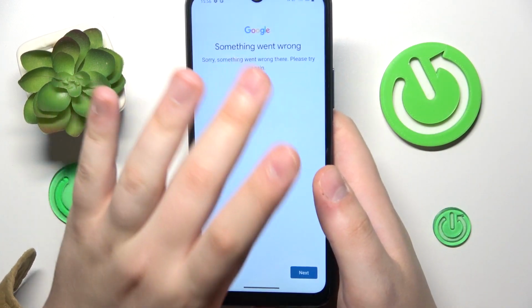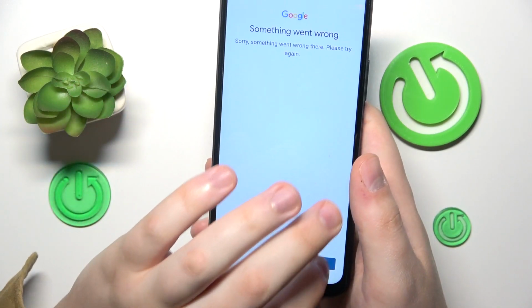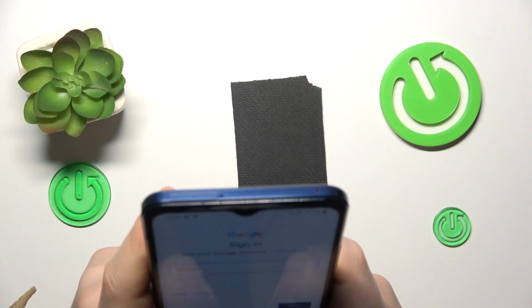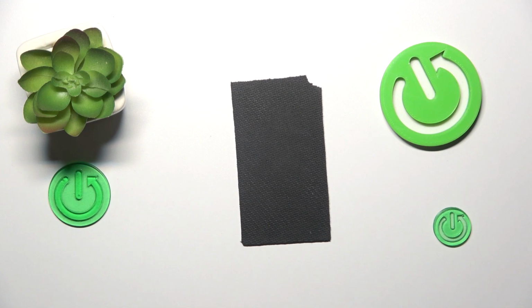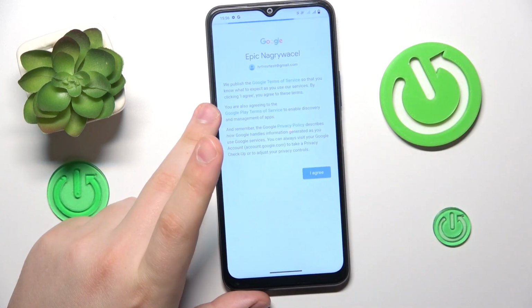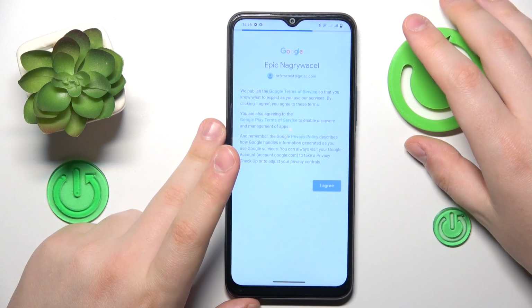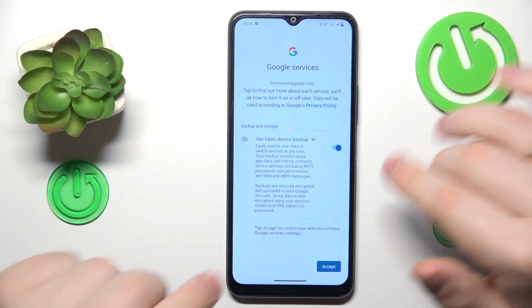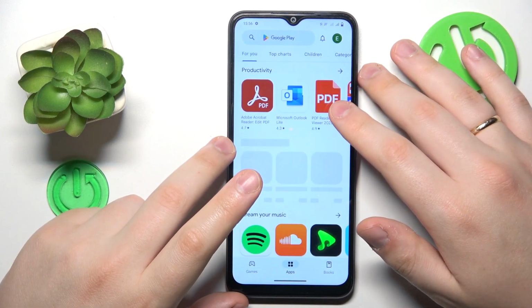And 9 out of 10 times you will get the something went wrong error. That's completely fine. Just re-enter your credentials one more time, and finish the login. And well, as you could have already guessed, since we can proceed with the sign-in, that means that the account was reactivated and, well, you can now use it again.